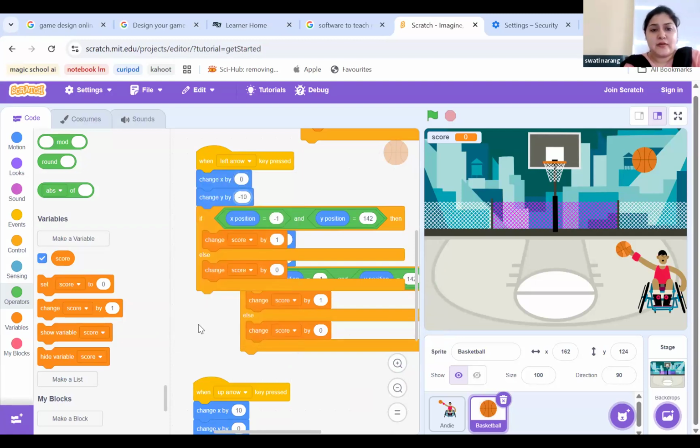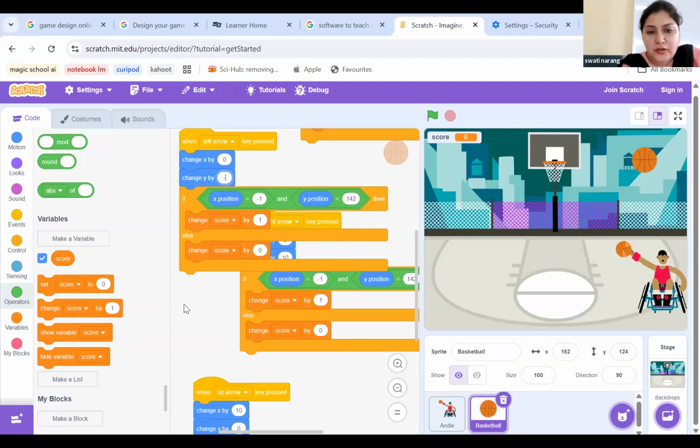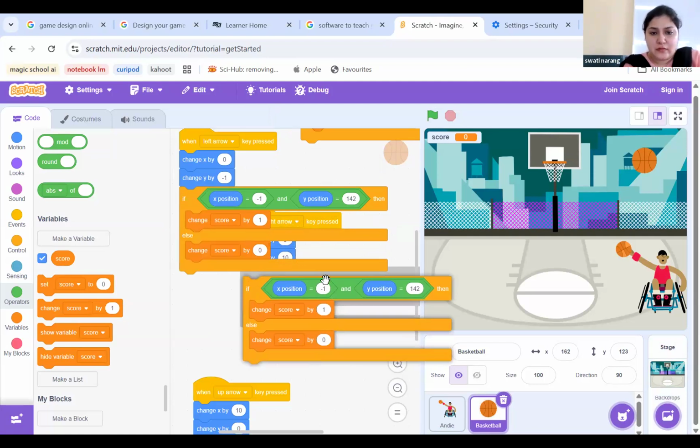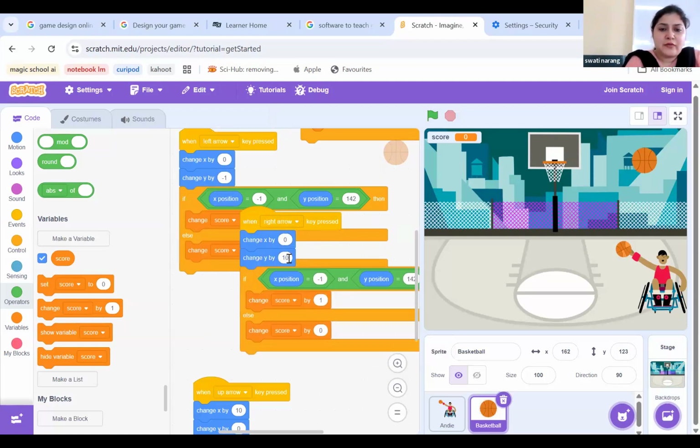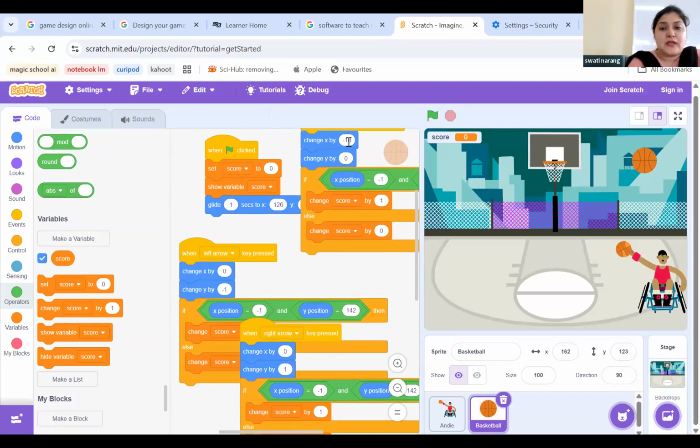So let's see how it works. Or -1 can also be done that way. You'll have to put in a lot of effort to move it here and there. Change y by 1 only. Let's just change it by 1 only. Then only we'll be able to reach our target because we have 142 as our target. So -1. This way we have actually given the programming to this ball.